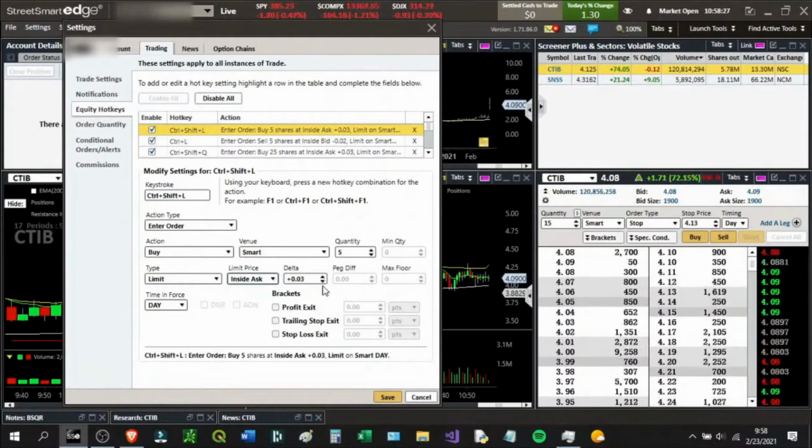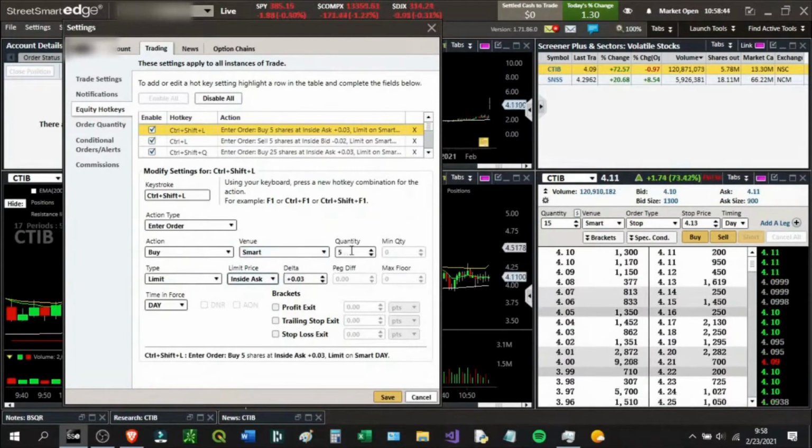Okay. All right. So peg difference, I don't even use that. I don't even worry about the peg difference. Max floor, don't use that. I'm pretty sure you have to... What do you need to do for the max floor? I believe it's a certain quantity that you have to have for some of these.